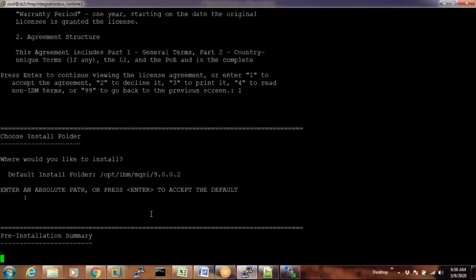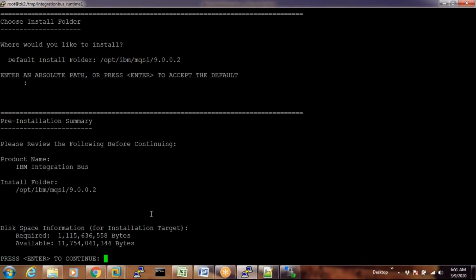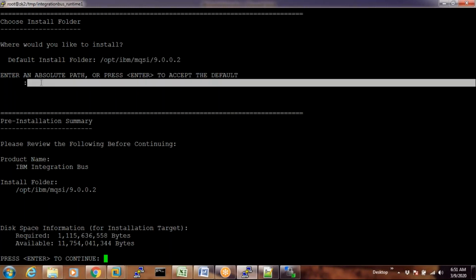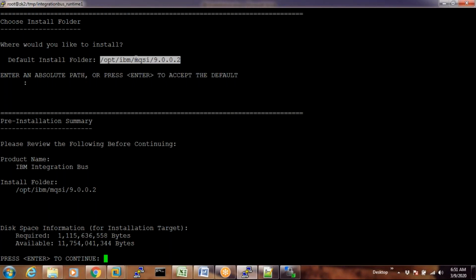Is it a must for the installation directory to always be /opt/ibm/mqsi? It is not a must thing. We can choose our customized absolute path. If you want to install in the default path, just press enter directly. Otherwise, you can give your customized path, whatever you want, and then press enter so that IIB is going to install in that customized path. Gotcha. Okay. Thank you. So this is the default path.